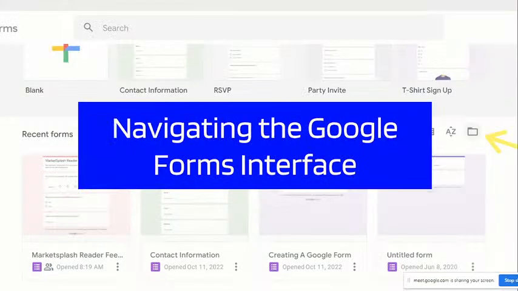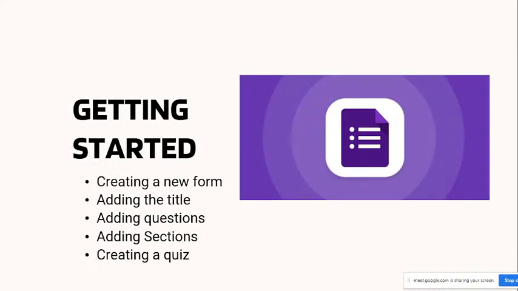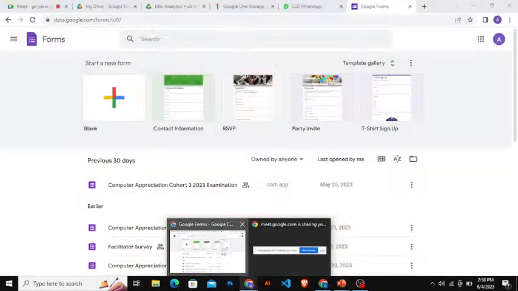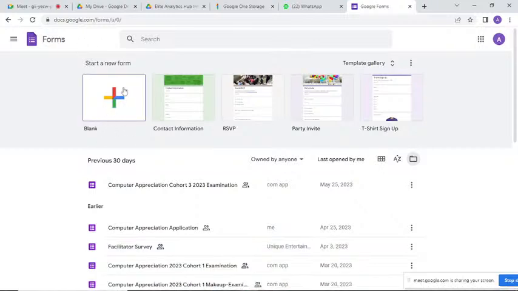The next thing we're going to look at is, okay, we're going to do some practicals now. So we're going to create a new form. We're going to add a title, add questions, add sections, and create a quiz. So I'm moving fully into the practical now. What I need you to do is click on blank. Click on blank.